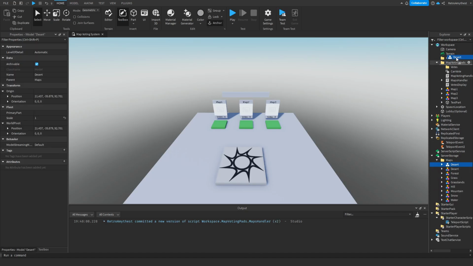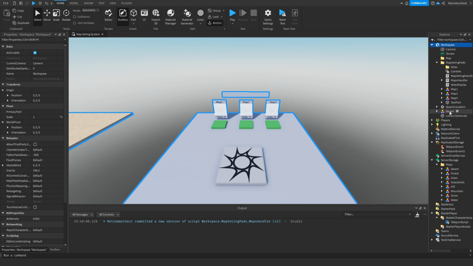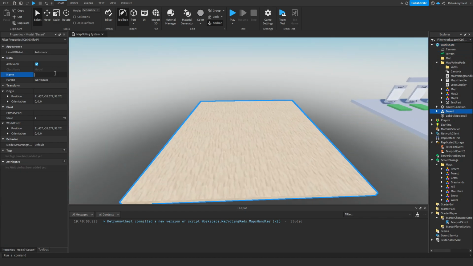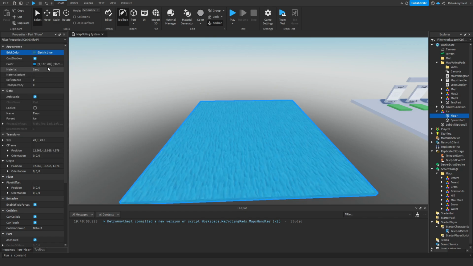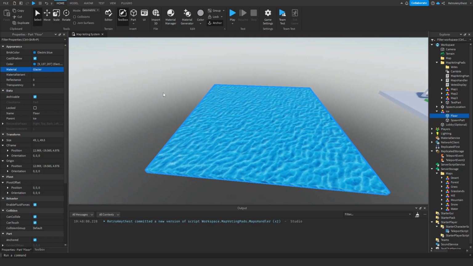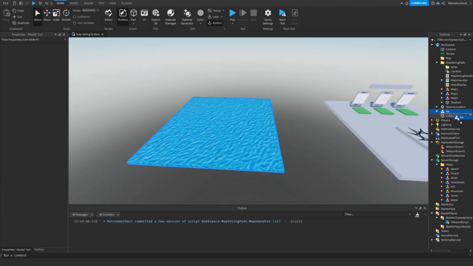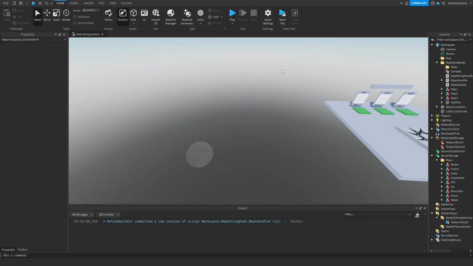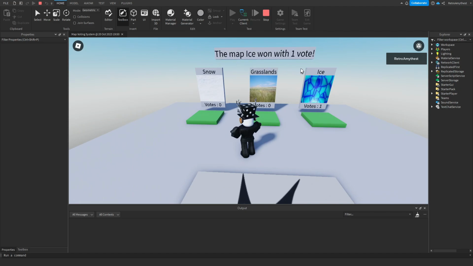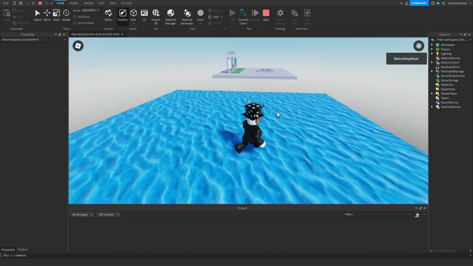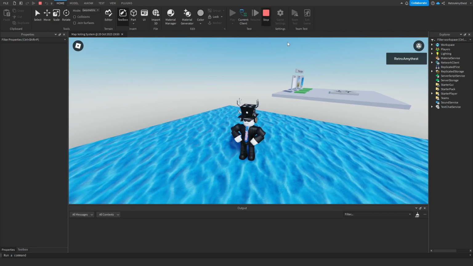And next you have to make your actual map. So I'm going to duplicate this, bring it into workspace so I can see what I'm doing. Rename this to the name, ice. Then go to the floor, change all this to something blue. Glacier. Okay, yeah, that works. Then drag that into the maps folder. And now it is done, so let's test it. Boom, as you can see, the map ice won with one vote. And we get teleported into the ice. Cool. So that all works.